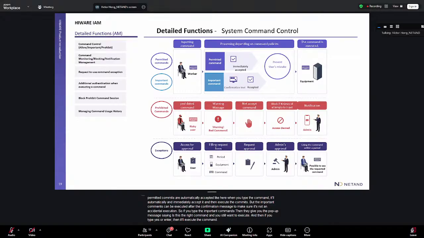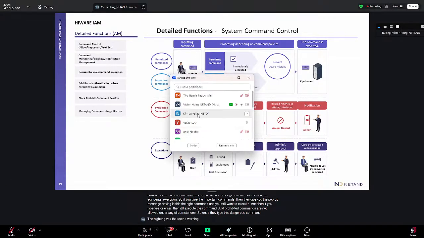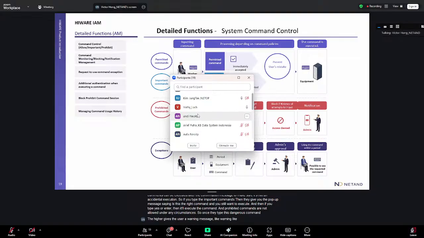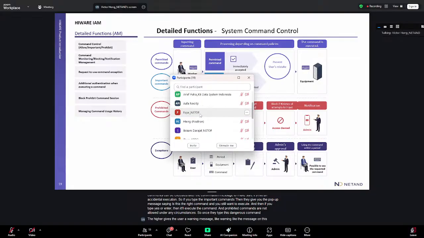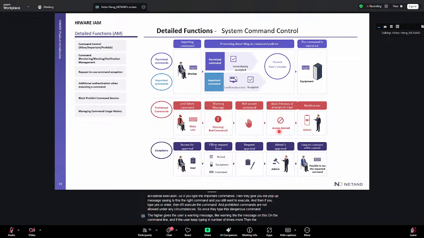And prohibited commands are not allowed under any circumstances. So once they type this dangerous command, HIWARE gives the user a warning message, like a warning pop-up on the command line. And if the user keeps typing it a number of times more, then the user will be blocked until further action from the admin. And lastly, the exceptions.